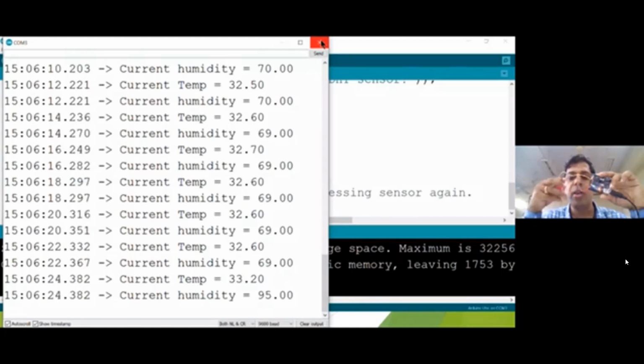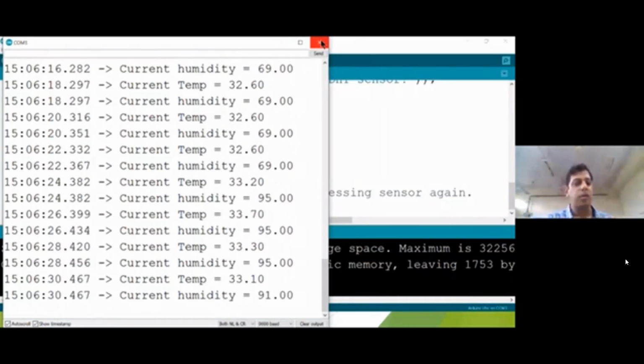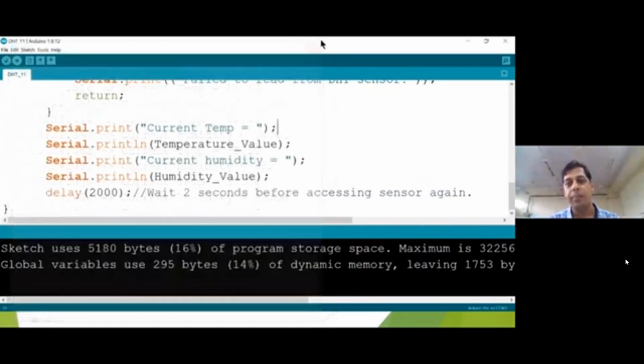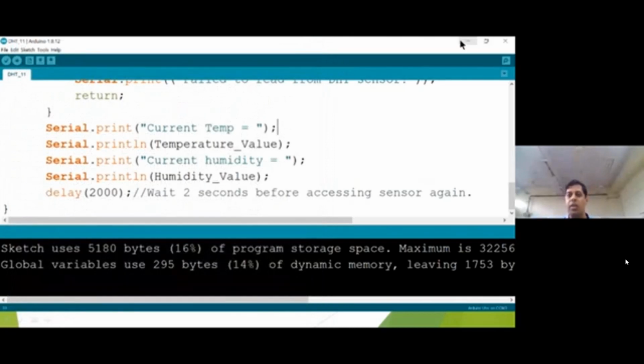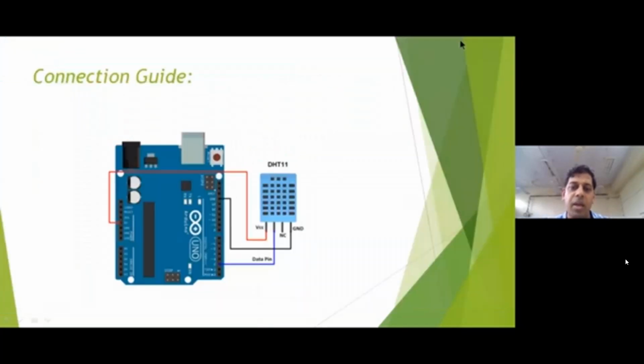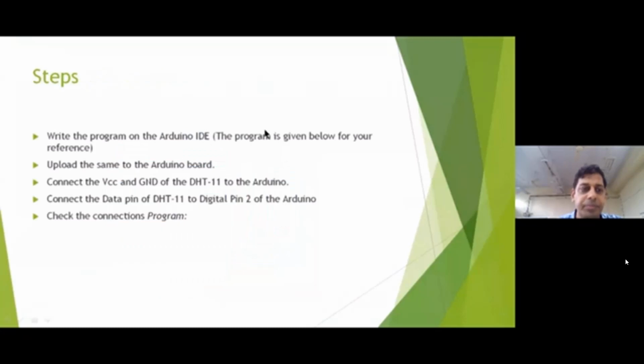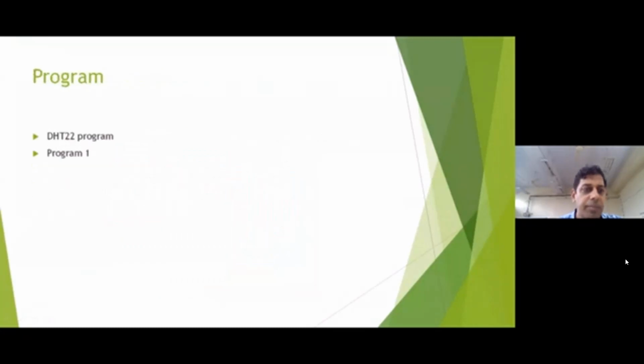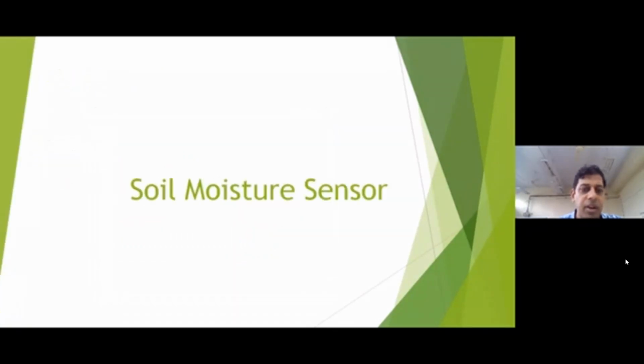Now you can see the change in the humidity, 95 instead of 69. So like that you can work on this, and it is very easy. You can integrate a small sensor in an easy manner. So here I am connecting the DHT11 sensor, and this is the reading.